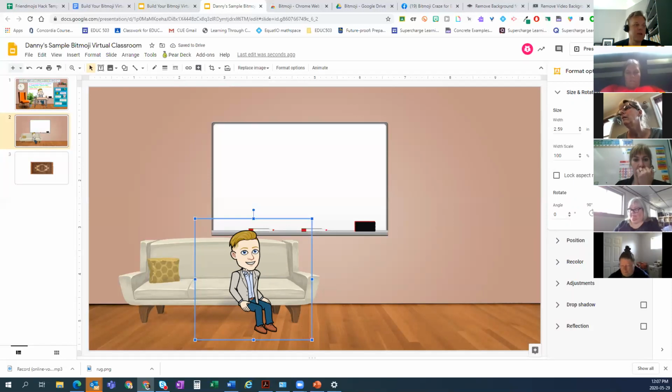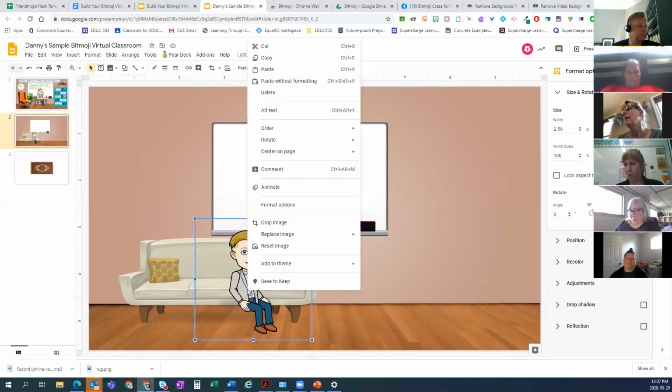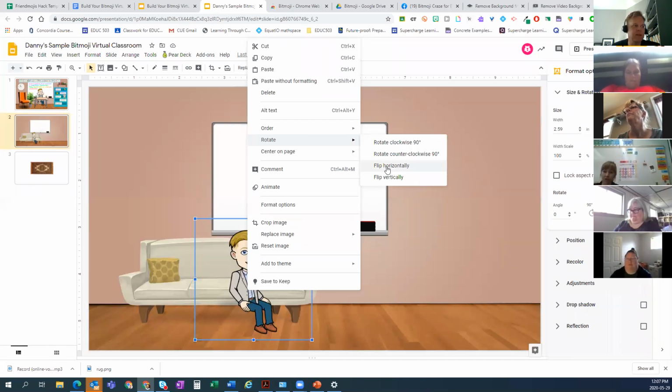Now there is another way to do this. You can right click right on your item and choose rotate, flip horizontally. So whatever works for you, you're going to find a technique that works best for you.